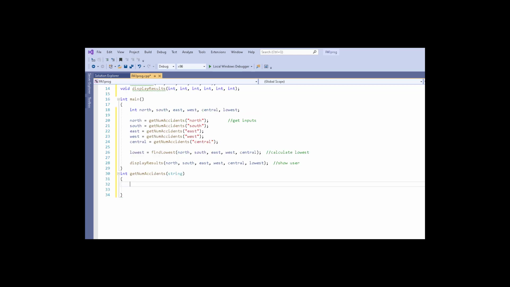I know I need an integer to hold the user's input, so I'll declare accidents as a variable. I also know that I have to validate the user's input, and for that I'll use a do-while loop. Inside the loop, I'll ask for the number of accidents and let the user enter their value. But that loop has to keep going as long as the user is entering negative numbers. Whenever the user enters a value that is 0 or larger, the loop will stop. At that point, the function returns the user's value.